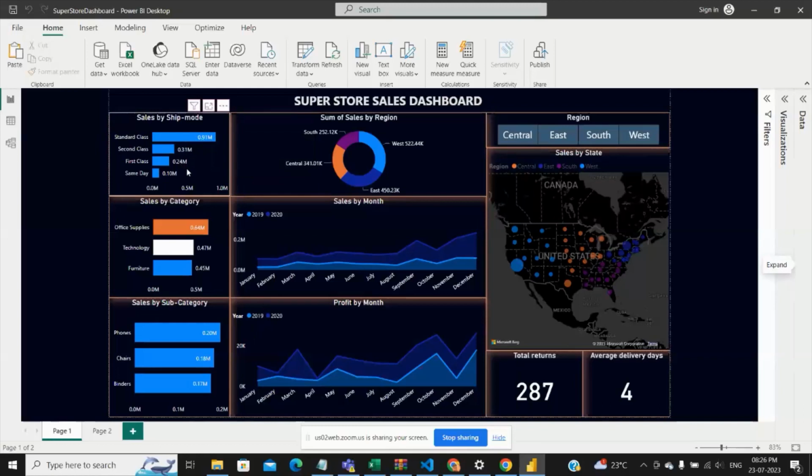Like we are going to make it, but on the higher level, do you have understood this visual, right? How much sales are made in each of the individual ship modes? Okay. Then these are sales by category. So you have 3 categories here. One is office supplies, other is technology, and furniture.